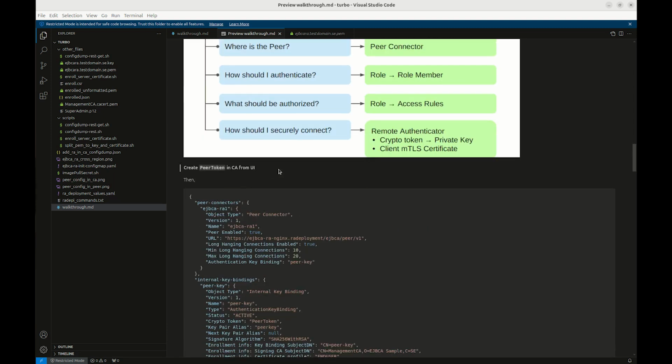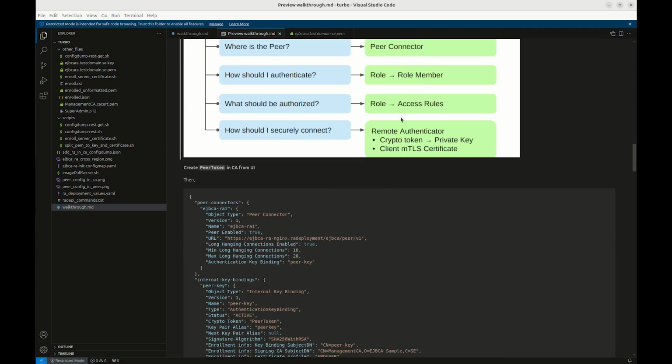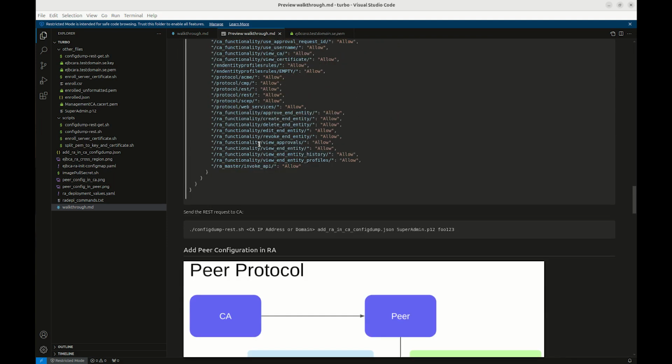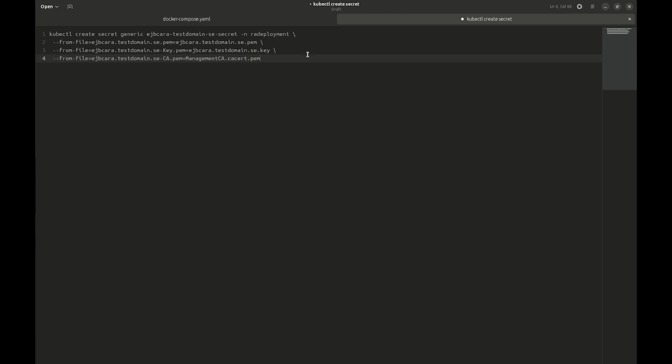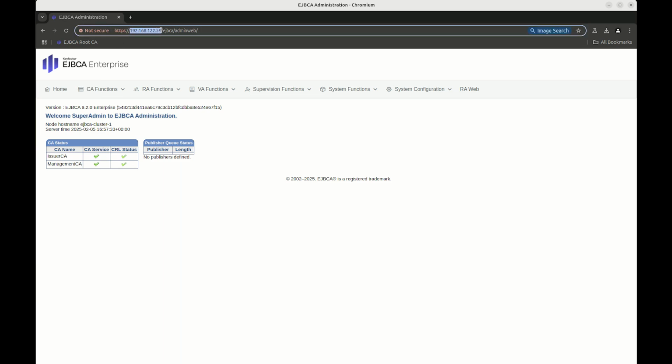And the last thing we have already talked about, how to connect securely from the CA to the peer instance, in this case the array. This remote authenticator is basically the internal key binding. So we are going to make this ConfigDump request to the CA. So let's prepare this first. We need to grab the CA IP address, which we can do from here.